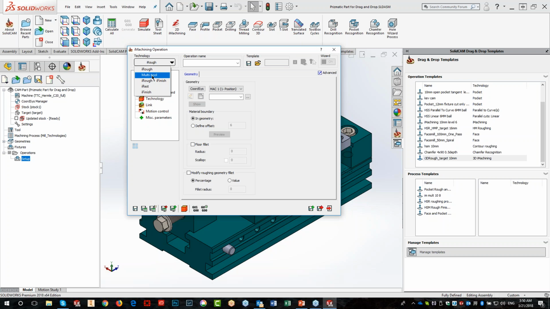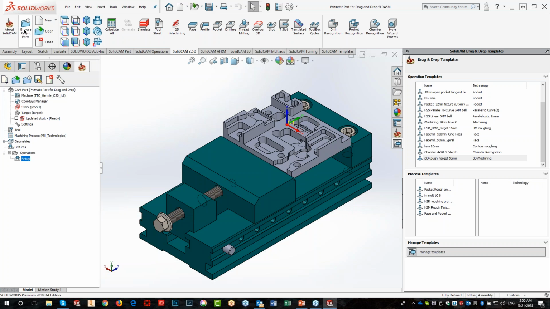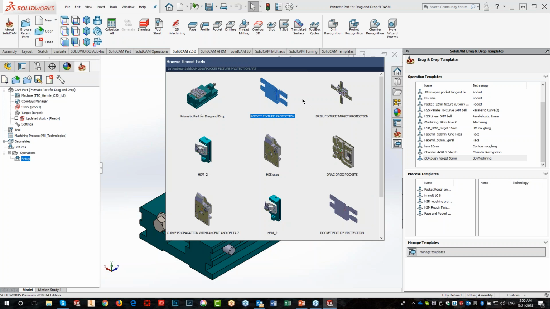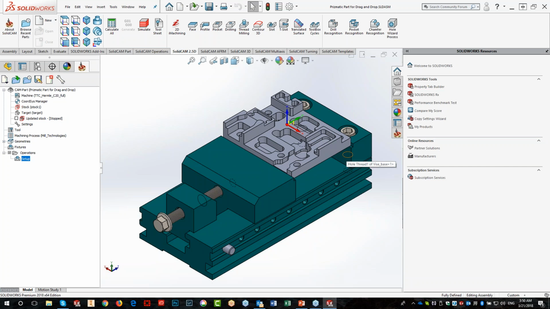If I click on multi-tool, you'll note the tool list that comes here is empty for now. I'm not going to do anything there. I just want you to pay attention to it for a moment. Okay, I'm going to create a geometry. I'm not going to use this part. I'm going to use a different part. It looks better on a different part. I'm going to browse, and I'm going to use, let's say, this part here. Yeah, this one looks nicer.